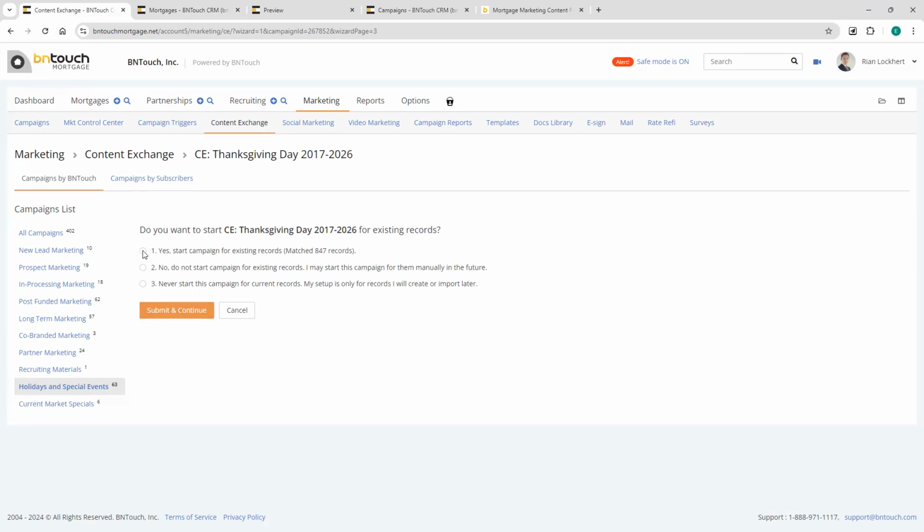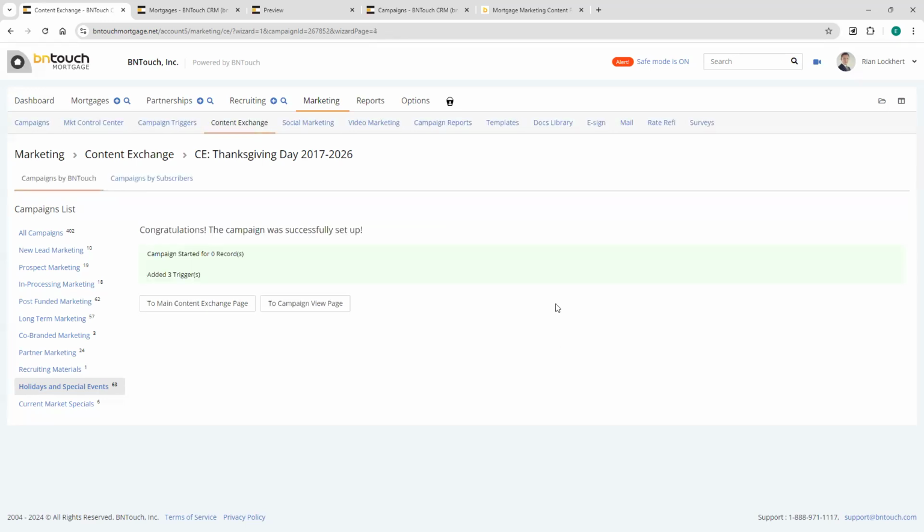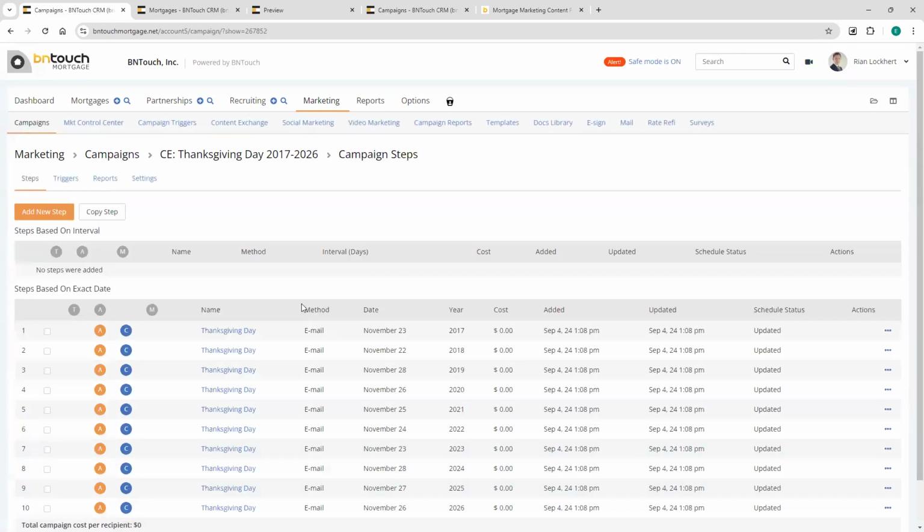So yeah, we can start it for everybody, or maybe we'll just say, no, don't start it. We'll do a more manual approach. It's really up to whatever you want to do. And yep, that's all there is to it. What we can do is go to the campaign in the campaign view, which is under campaigns. It actually just opened it up for us here.